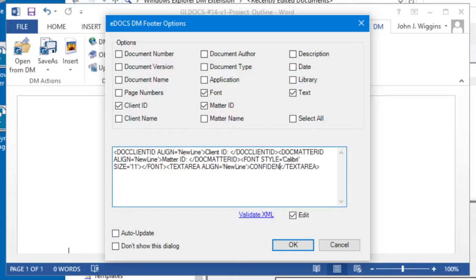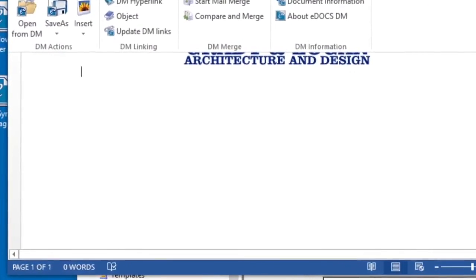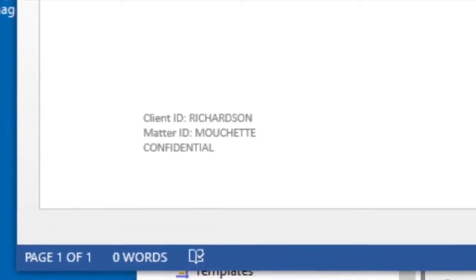Every time we create a new document, we can insert the footer. And since the footer configuration is in the registry, we can export the footer we like and import it into other team members' machines. There. New document saved in the library.